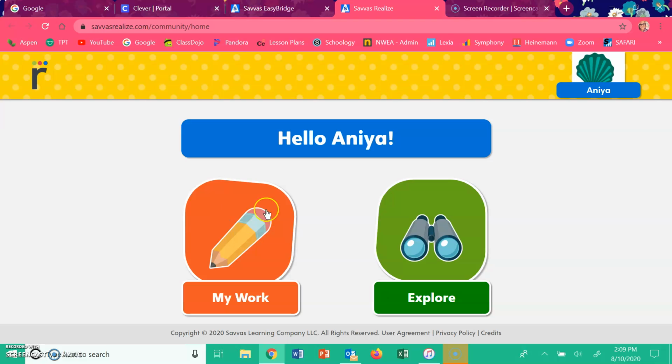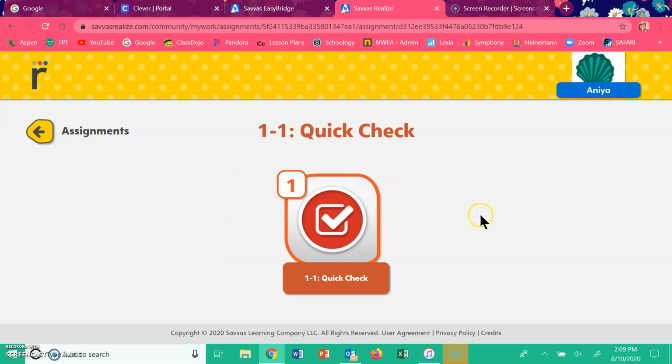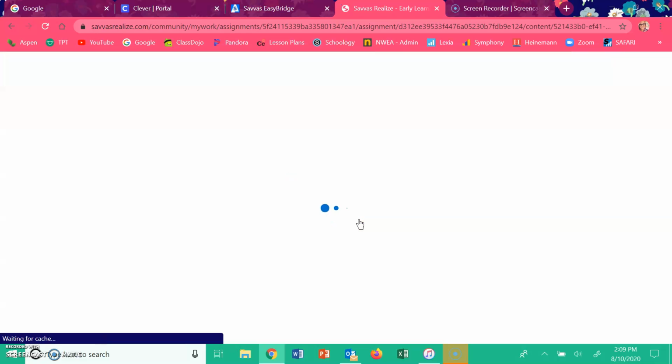My Work or Explore. Here in Explore is where they can look and practice some math games and skills. But to complete the worksheets on the computer, you would click My Work. Then it would show lesson 1.1, Get Started, and you would complete it there.